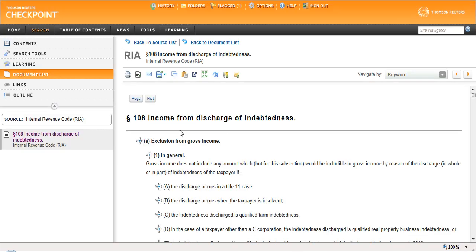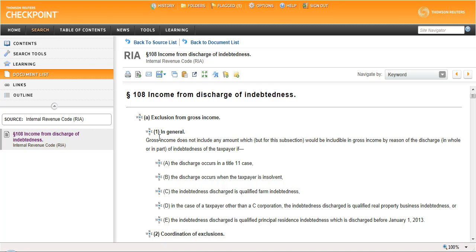Okay, so this is what you'll get when you get into a code section. It gives you the name of the code section, and then it's outlined, like we saw in Chapter 2 in the text. And the subsection numbers are these lowercase letters in parentheses, and then you have paragraphs and subparagraphs even below that where more detail is warranted.